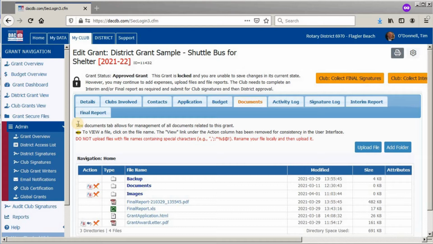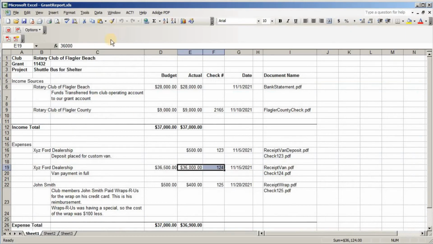Now let's review how to submit your financial information. Creating an overview document that details your project is the most audit-friendly way to submit your final report. In this case, I used an Excel spreadsheet. I'm going to jump to that spreadsheet now. My spreadsheet contains the following information: the name of the lead club and the grant number, which can be found at the top of the grant page in DACDB.